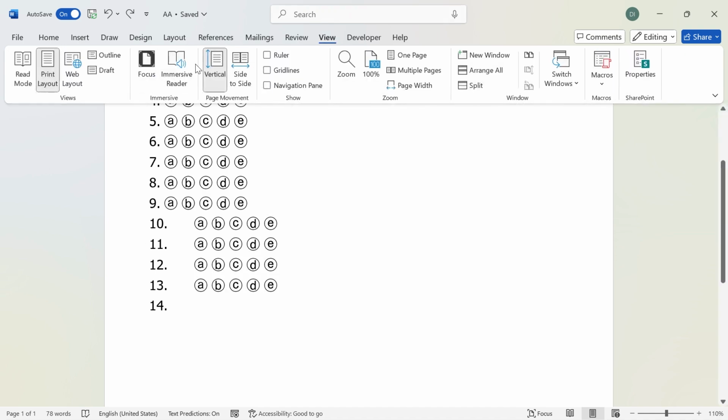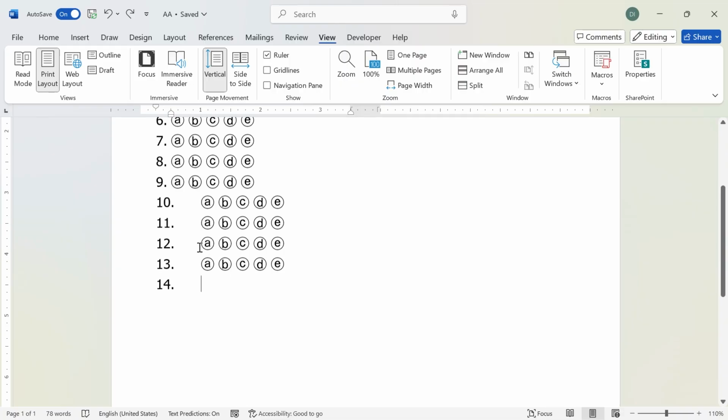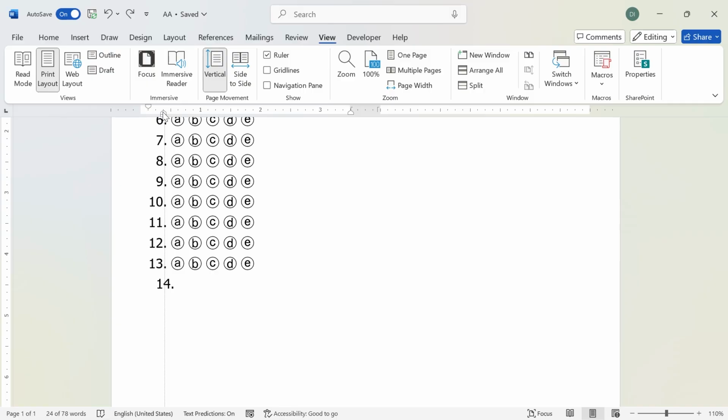Let's click View, and we want to see the ruler, and then what we're going to do is just highlight them, and then we can go ahead and just drag this one right here. So there you go. Still the same thing with number 4. Number 14, let's go ahead and just drag that. All right, there you go.